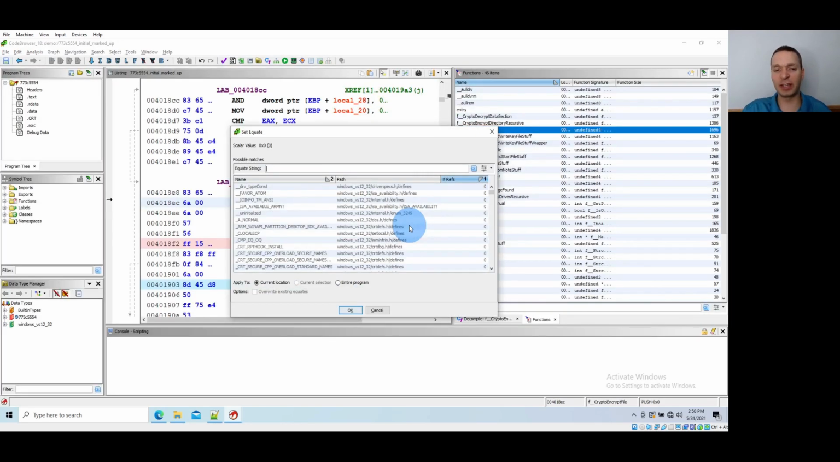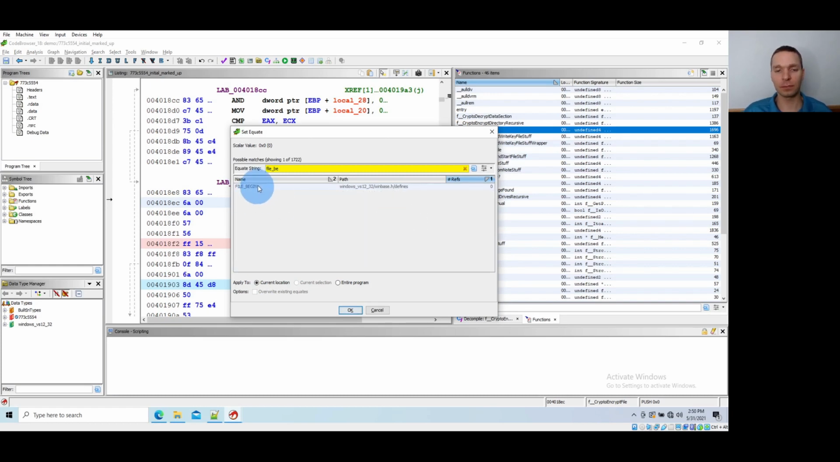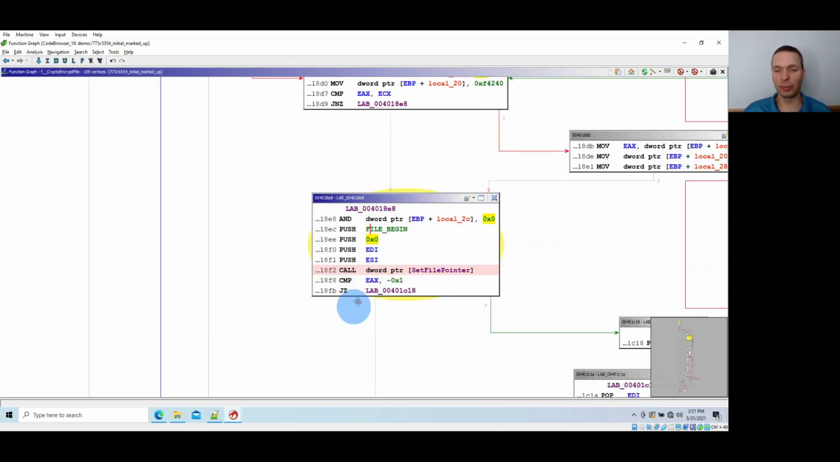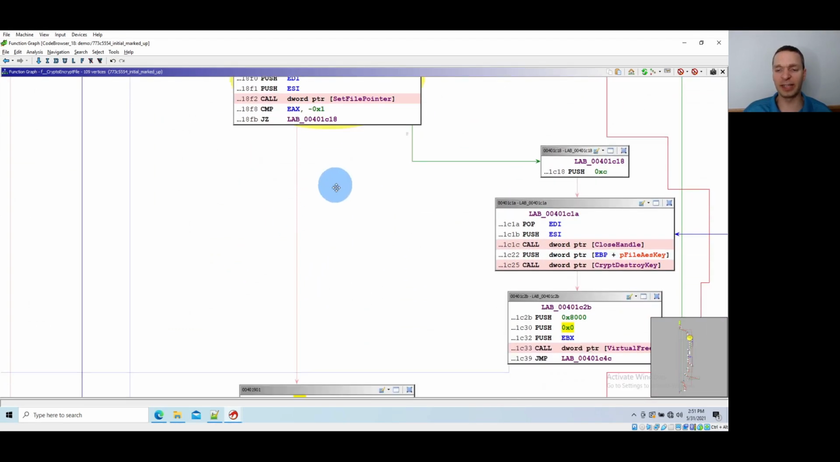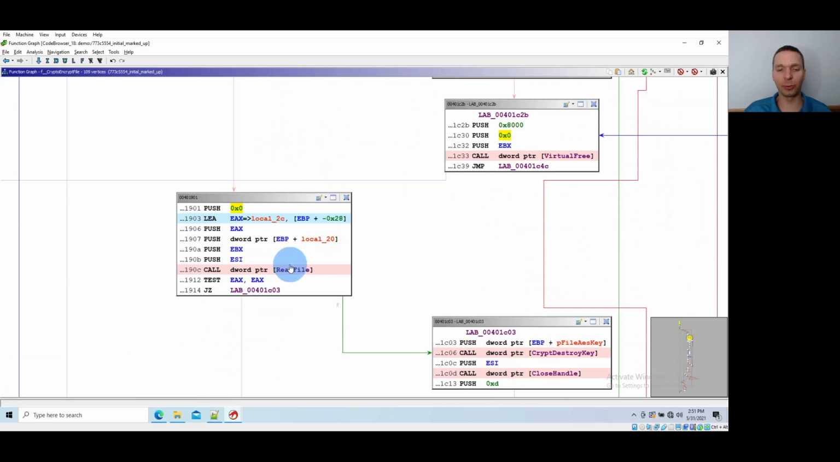We set equate here, and this is going to be file begin. You can look those up in MSDN. I'm just more familiar with the constants, so those I tend to remember. So we set our file pointer back to the beginning, and then we come in through and read the file.